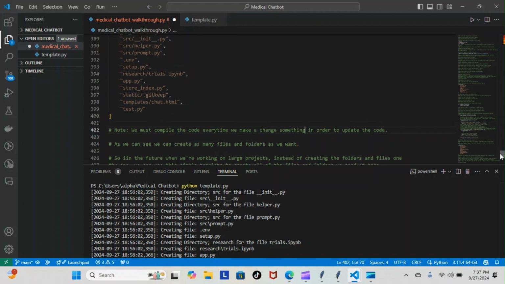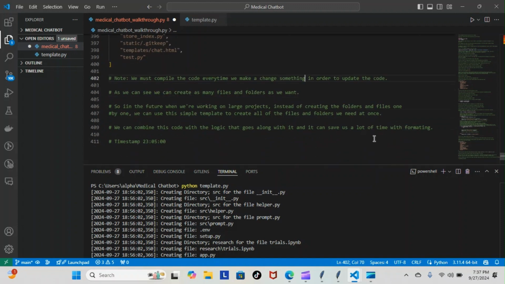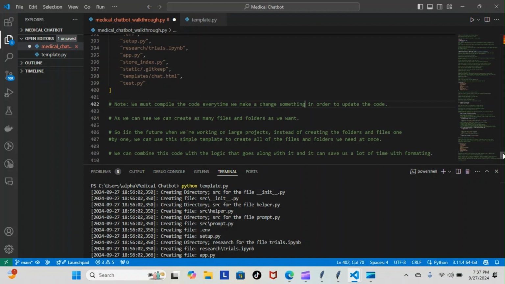So in the future, when we're working on large projects, instead of creating folders and files one by one, we can use this simple template to create all the files and folders we need at once. We can combine this code with the logic that goes along with it, and we can save a lot of time when formatting. So let me show you exactly what's going on. You can see here it did work.